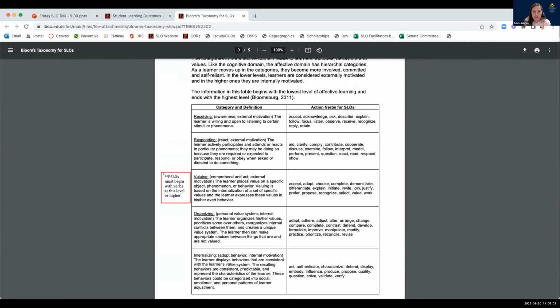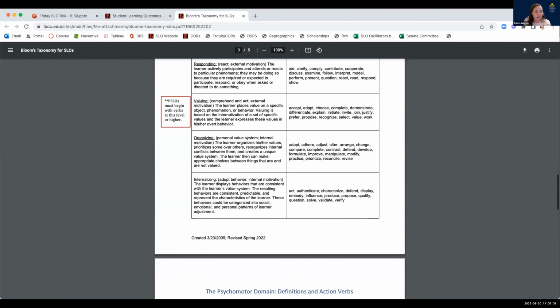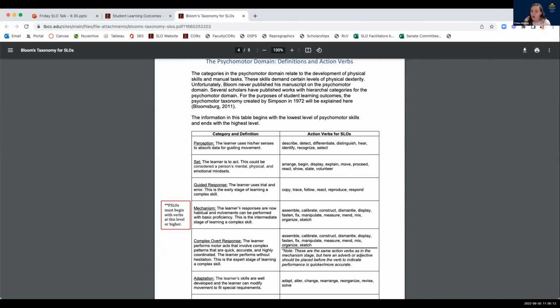But right here, we have this disclaimer in red. PSLOs must begin with verbs at this level or higher in each case, because we know that in order to transfer, or by the time you accomplish a program, you should be at the critical thinking level or higher. And so to answer Margaret's question in the chat, I would hope that at least one of the course SLOs that map to that program SLO would be at that level or higher. But we don't get that detailed where we look at every single course that is mapped and ensure that. Really, we're looking at, is this PSLO overarching?